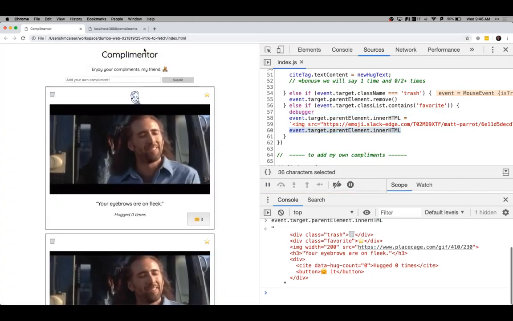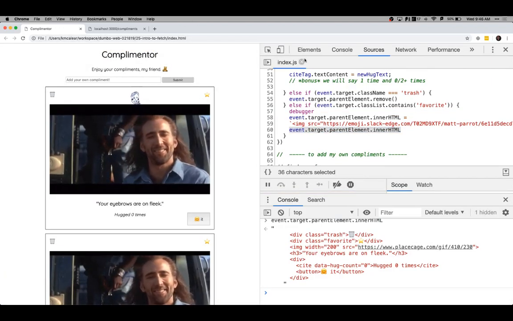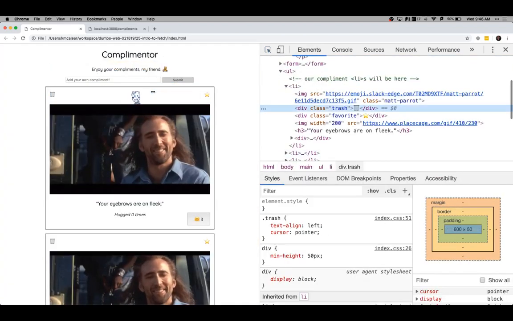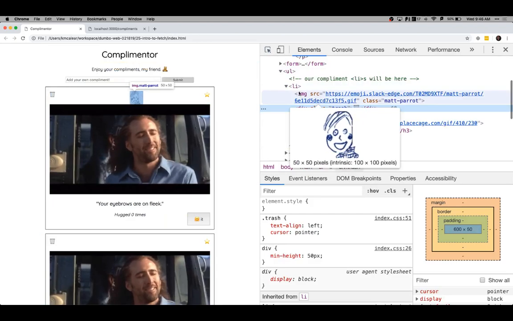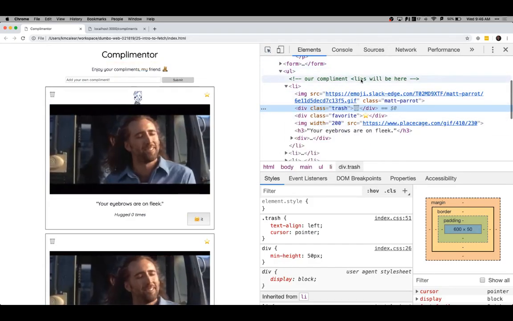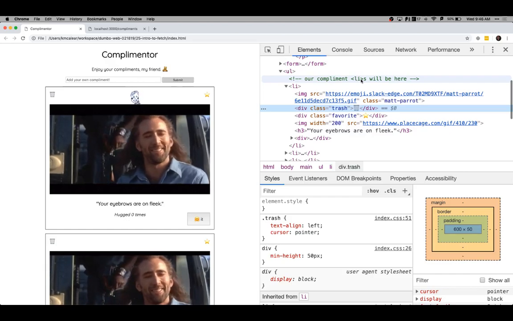So that's how I'm adding this to the top. When I press play, you can see there it is. If I look at my elements, I see now at the top, there's an image. That's all that's happening. Cool. All right, any questions on that?